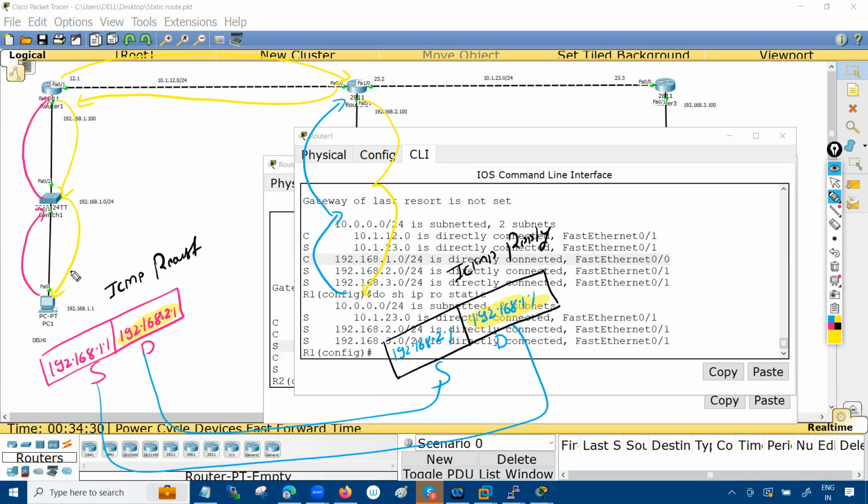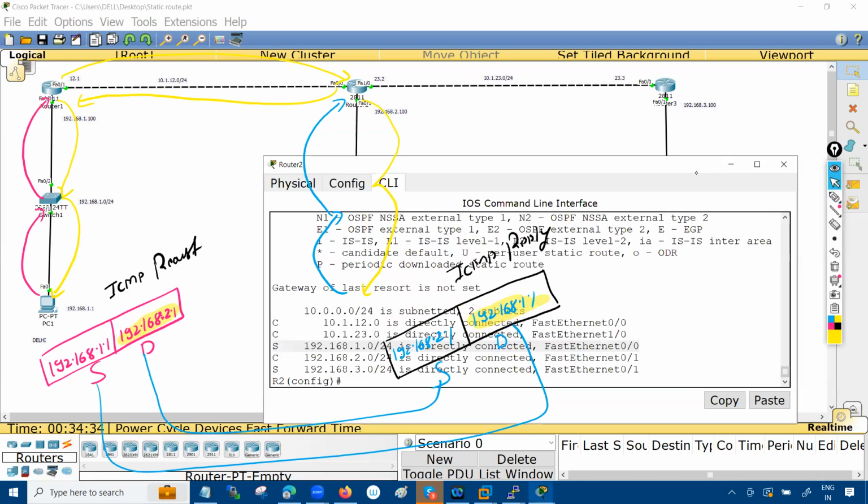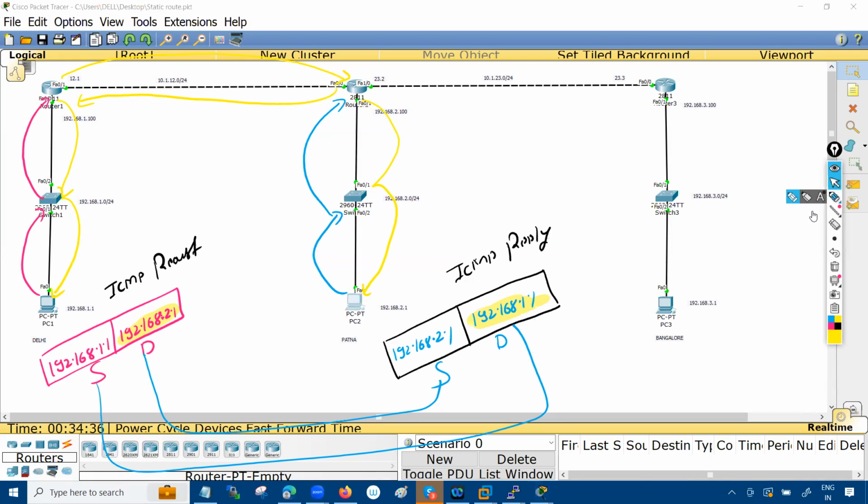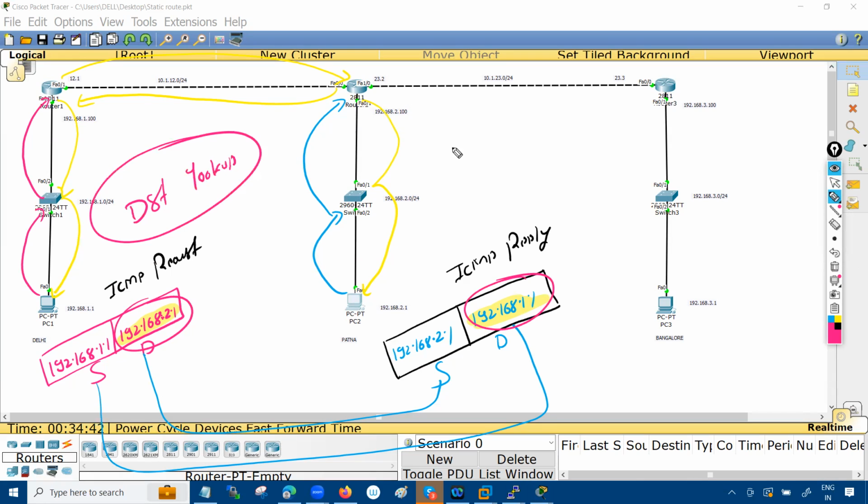Guys, the most important part is what? If you see, it doesn't matter if you send the request packet or the reply packet, the router is always going to perform the destination lookup. That's why it's called destination based routing. It doesn't mean that a router cannot forward the packet based on the source. It can, right? Which is known as policy based routing.